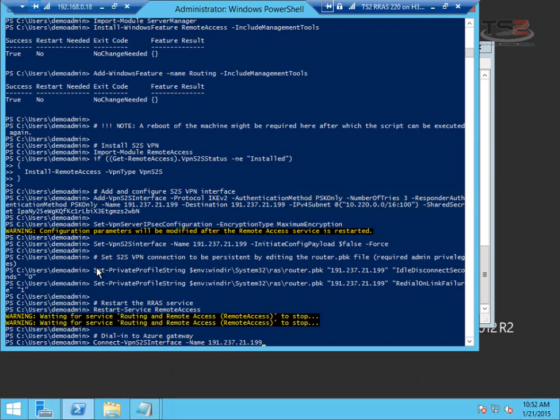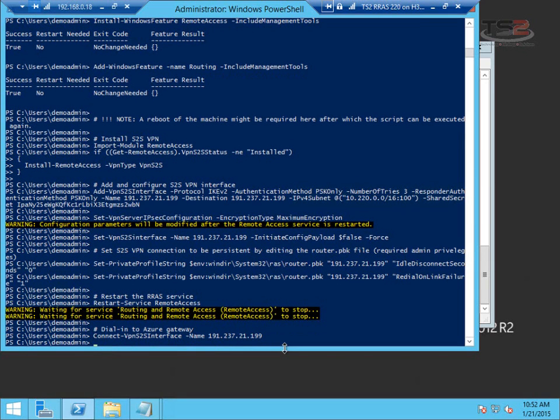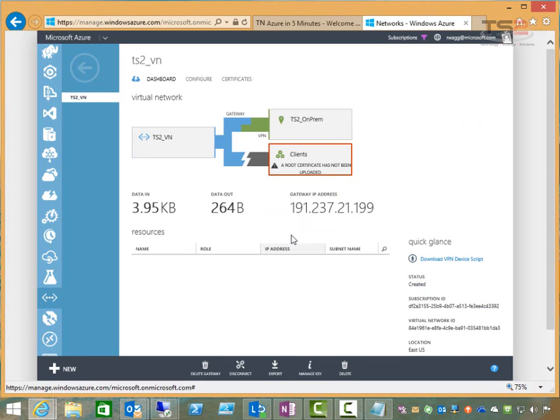Okay, so now the script is completed and all but the last line has been executed. The last line is connect on premises to Azure. And all you have to do here is press enter, and we're now telling our on-premises RAS server to try to connect to Azure. If we now go back to Azure and say connect, if it hasn't already, we'll establish that connection. As you can see, this didn't take long. It took less than 2 minutes for this connection to actually happen.